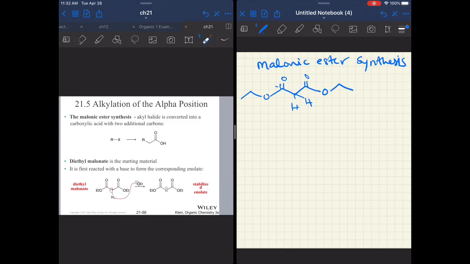So this starting material will lead us to this kind of interesting product right here, where we are going to wind up with a 2-carbon carboxylic acid and then whatever R group we want to add on to it.